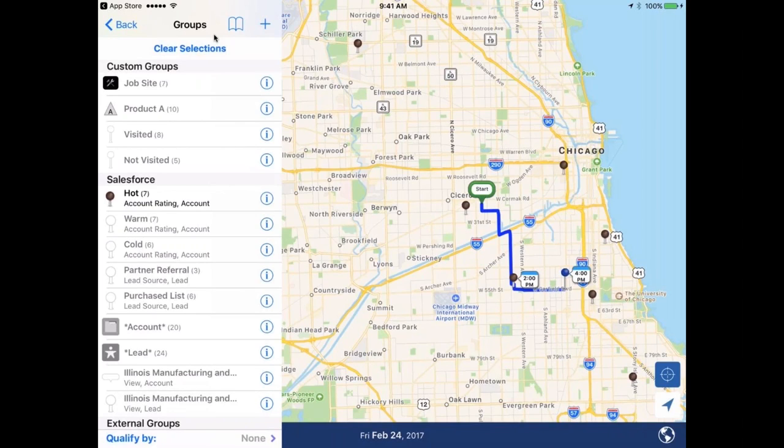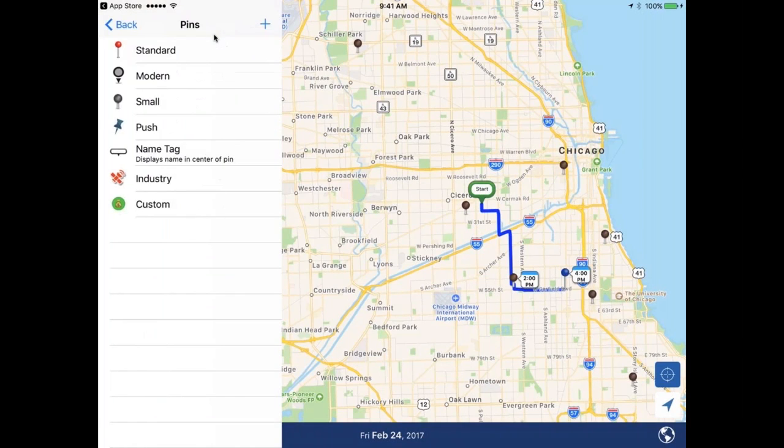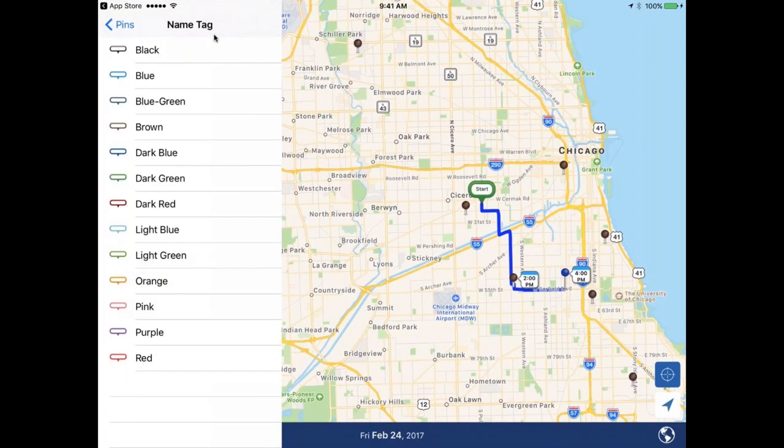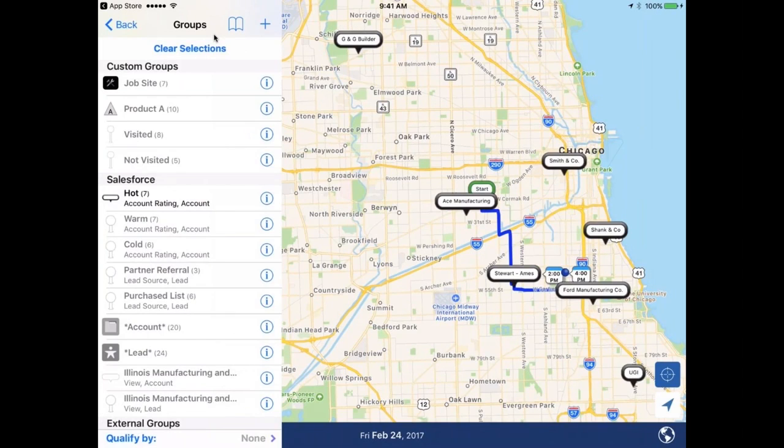Okay, all right, so now we've covered importing the data, viewing your contacts, and how you can organize it on the map. I'll move on to the planning and scheduling of your trips. So I'll just use these hot accounts to focus. I'm just going to open up the name tags so that we can see some names on the map.